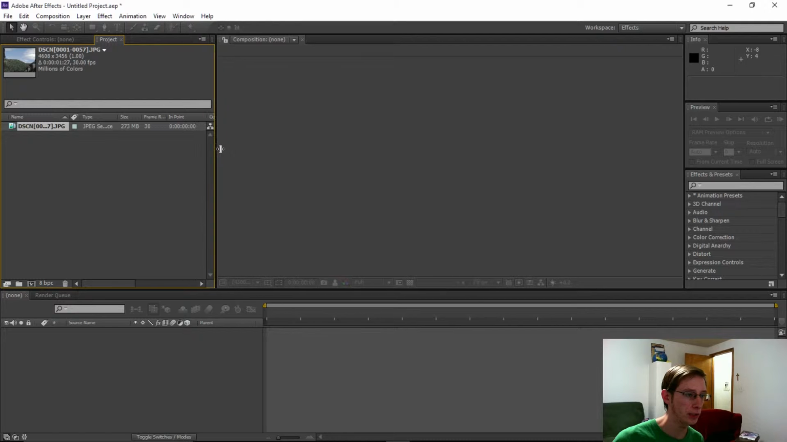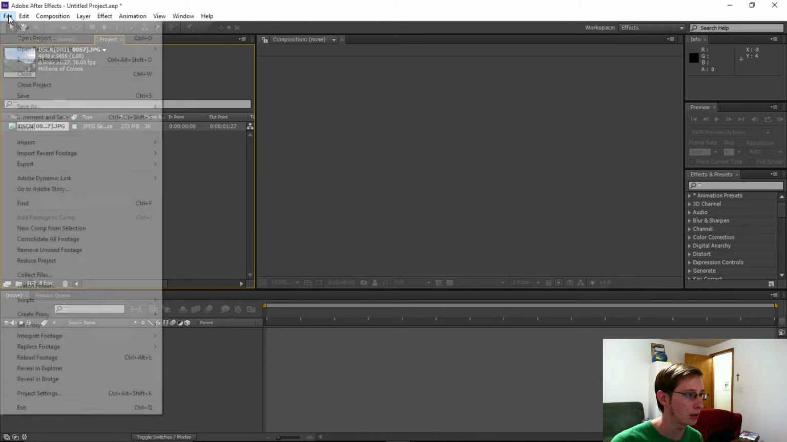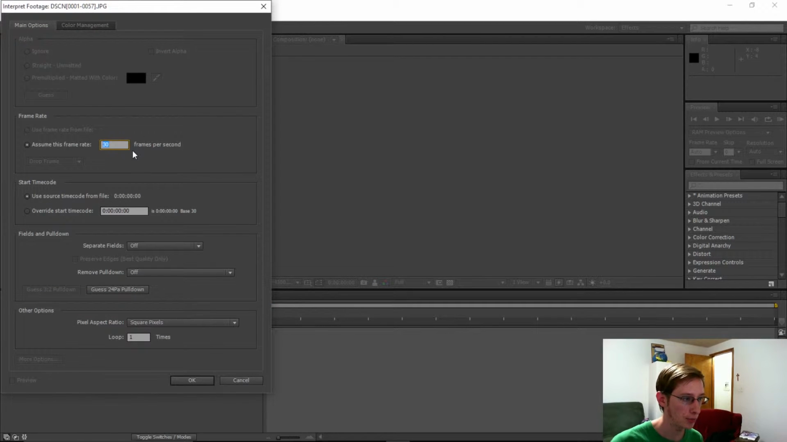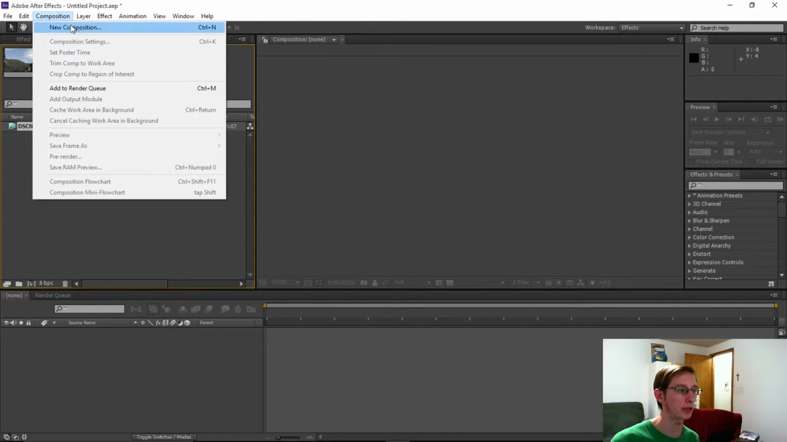Now, we need to do some things to the clip before we're actually ready to use it. As you can see, the frame rate for the clip is by default 30 frames per second, which is fine for most situations, but in this specific time lapse, I actually want to use a frame rate of 10 frames per second. So we're going to go to File, Interpret Footage, Main, and then we're just going to change the frame rate to 10 frames per second. And hit OK.